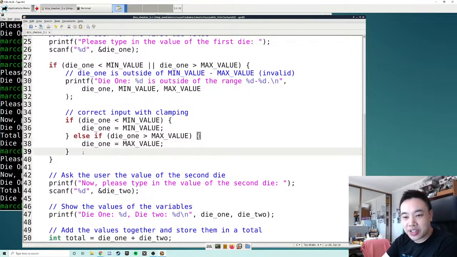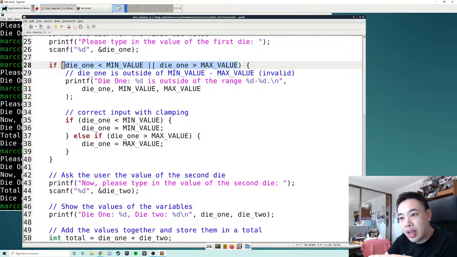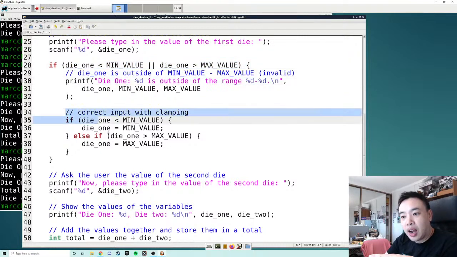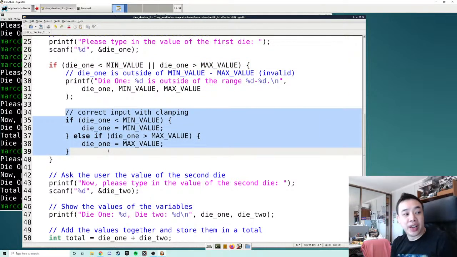That's us being able to say that if you give me an incorrect value, which I've detected here and reported, I'm going to be able to correct it in some way and make this into a legal value.